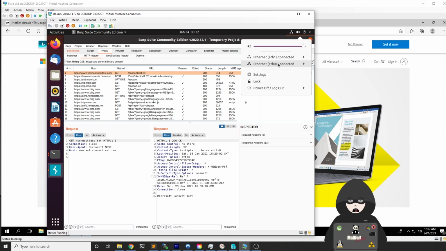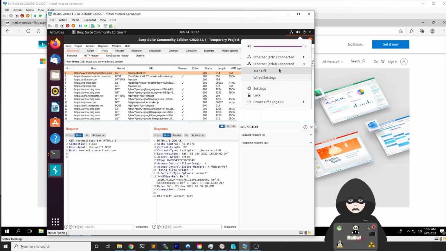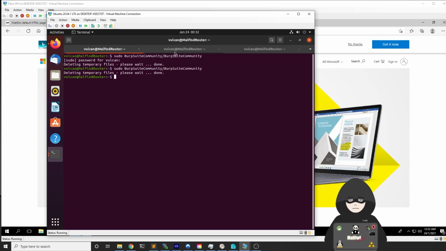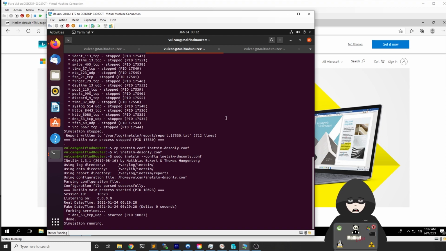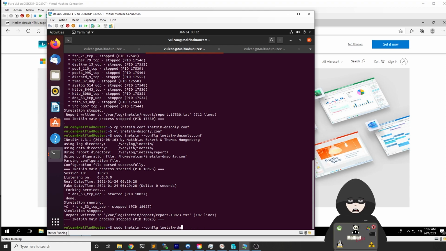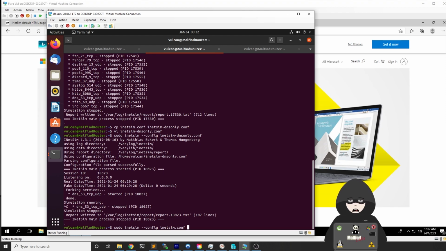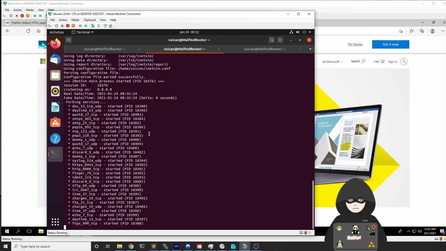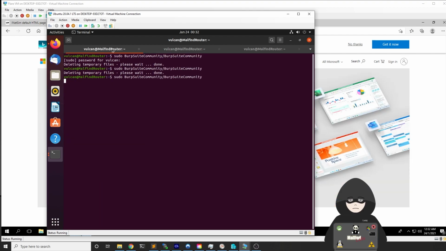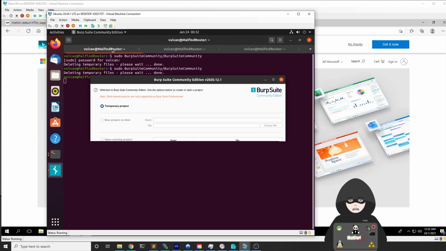We turn off HEH0, which is our external connection. We close our Burp suite. We stop our Inet environment. We run it again with the fully automated, fully simulated environment config. It will launch all the services. We run our Burp again.